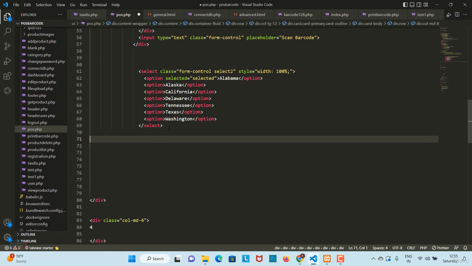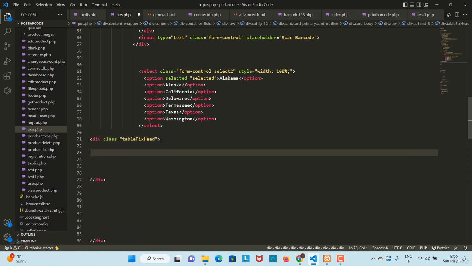First of all, I will write code for a class, and in that class I will write the CSS for our table. Here I am going to give the class table-fix-head. Let's close this, and inside this I will write my table code. We can copy the table code from registration.php.